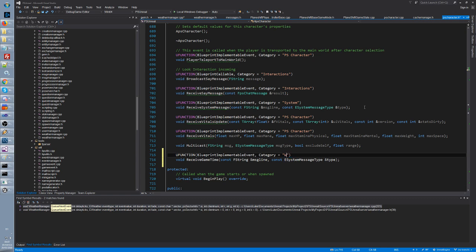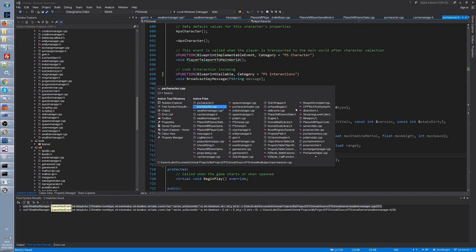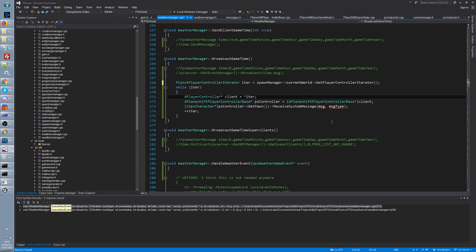So let's keep it as... I want to have everything as PS, so it's easier to find in the editor. So we will have a receive game time, right? And receive game time is going to be, which parameter do we need? I have no idea.